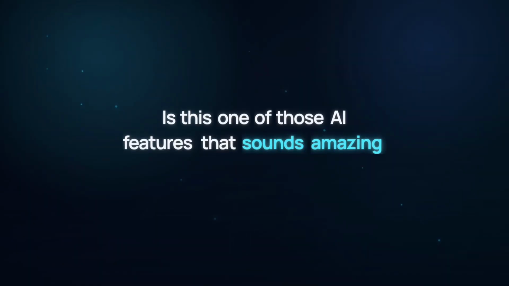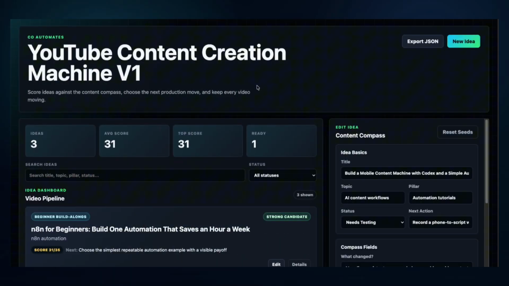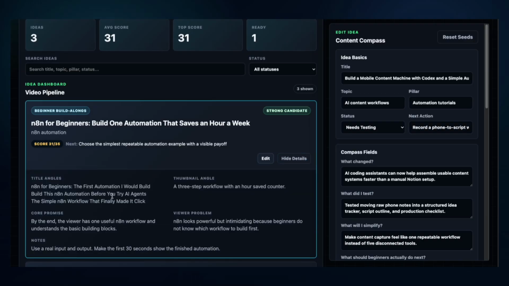OpenAI just put Codex inside of the ChatGPT app, so I wanted to ask the obvious question. Is this actually useful, or is this one of those AI features that sounds amazing until you try to use it in real life? So instead of making Codex build a random to-do app, I'm going to use it for something I actually need. I'm going to have Codex build me a simple YouTube content creation machine for this channel.